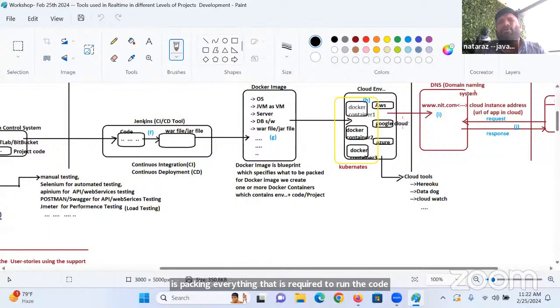So that I can move the code to any environment, any operating system, any machine, any location, because I'm not just packing the code. I'm packing the entire environment.